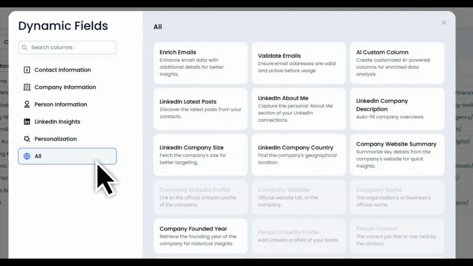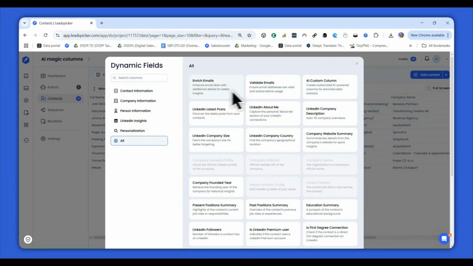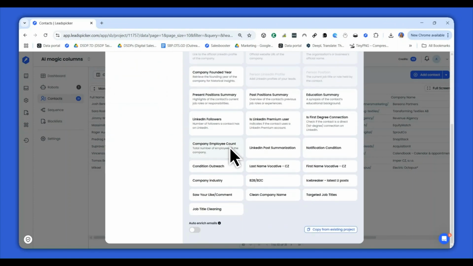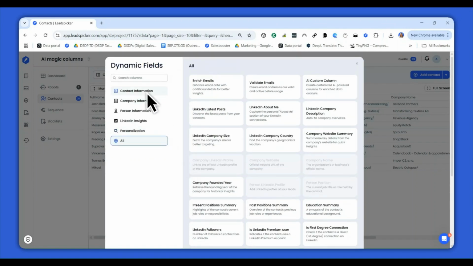All gives you access to everything in one place. All magic columns from previous categories are here, plus additional options like cleaning messy job titles, trimming company names, and predefined prompts for quick personalization. If you're not sure where to start, this is the perfect place to explore all your options.